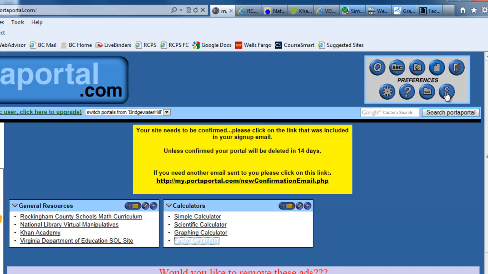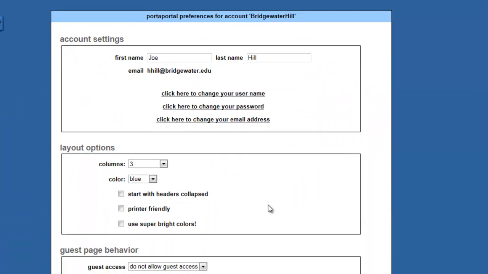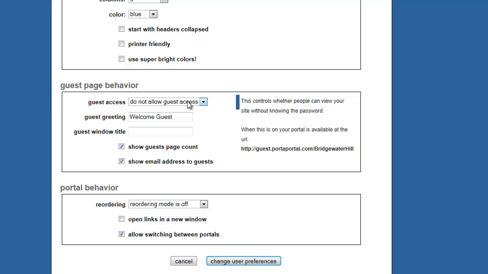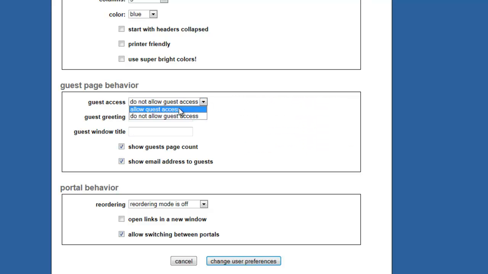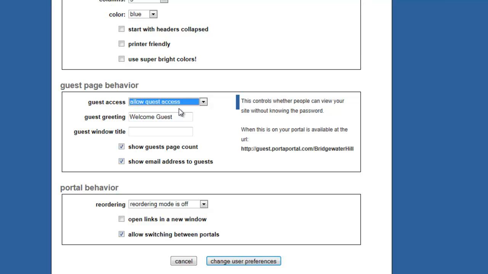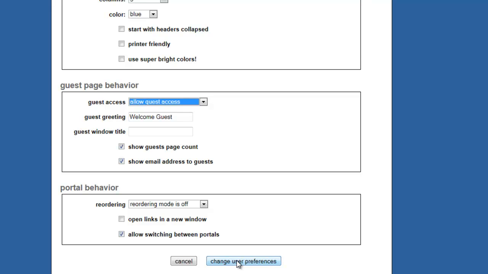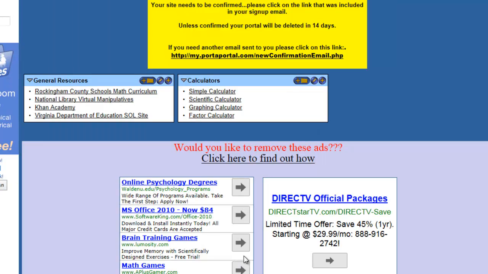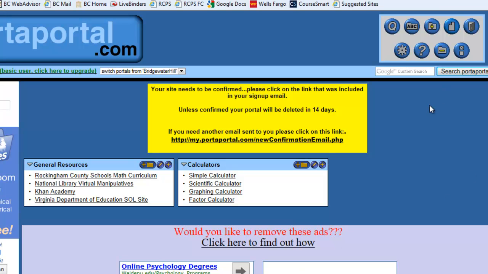So I'm going to go here to what's called preferences, and I want to make sure that guest access, oh, sure enough, it's not. Well, I do want guest access to be allowed. Notice it says that in order to access this site, we're going to have our students come to a site that's guest.portaportal.com/Bridgewater Hill. Remember, Bridgewater Hill was the login that I created for this site. So I'm going to change my user preferences to allow guest access. And let's log out at this point.